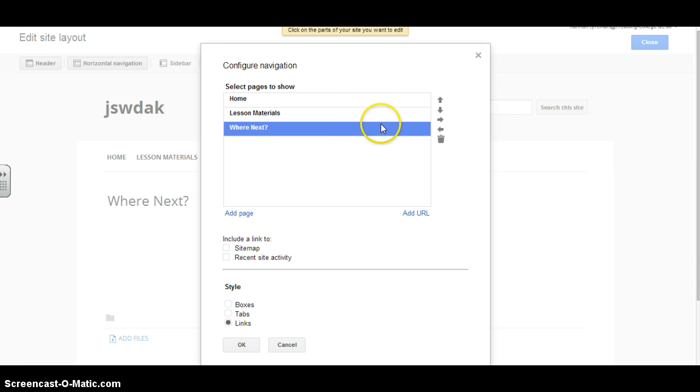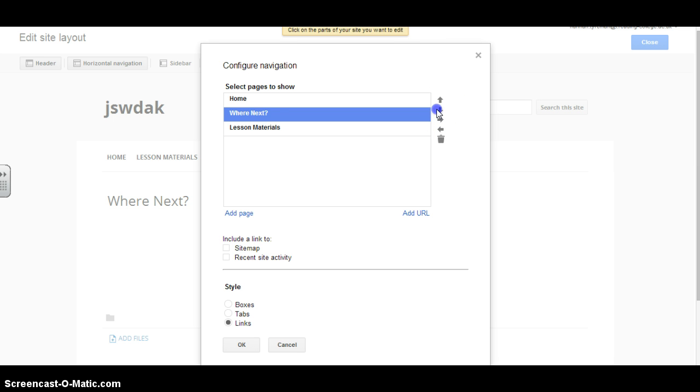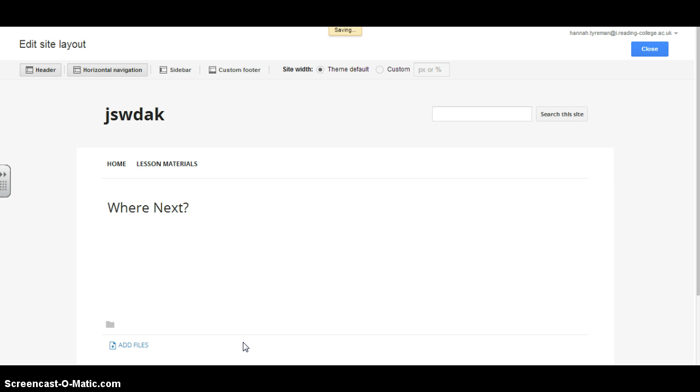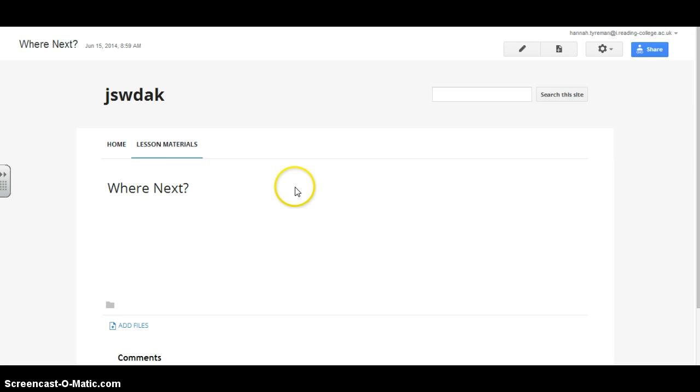Now once you've got a few options in there, you can actually move them up and down, and if you tab them inwards, they will now appear as a drop-down under the one above it. So if you click on OK, I'll show you what I mean by that. That's now been saved, so I'm just going to click close. And as you can see, because I put that one slightly inwards, it's now appeared as a subheading under lesson materials. So if you want any drop-down menus, that's the easiest way in which you can create them.